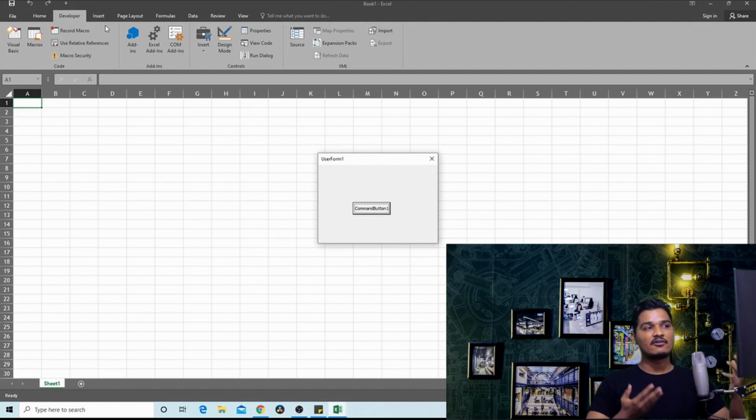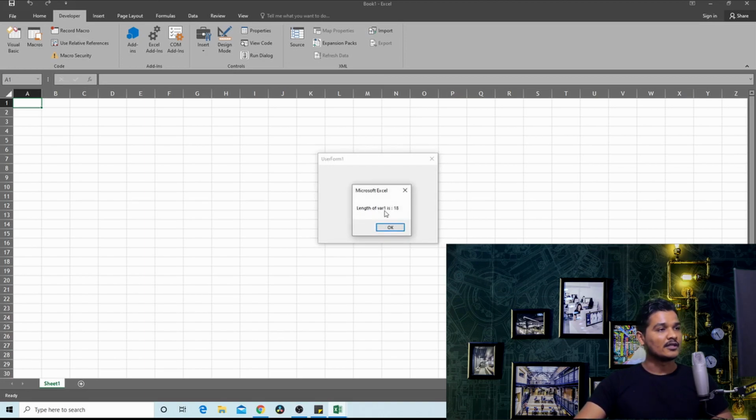Okay, this is the button. Whenever I press this button, it is going to give me some output. Let's press this button and see what the var1 length will be. Okay, the var1 length is 18, which is Microsoft VB Script, which is correct. Now let's see what the var2 length will be. So the var2 length is 36.